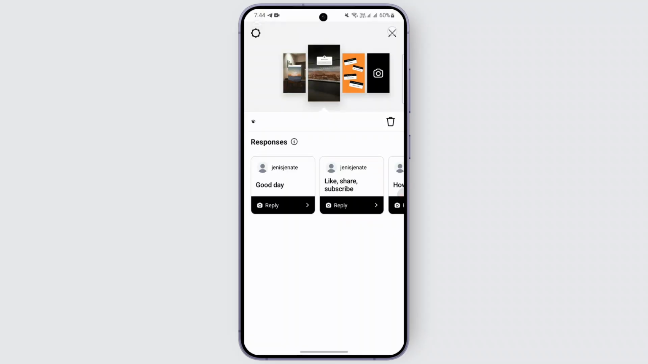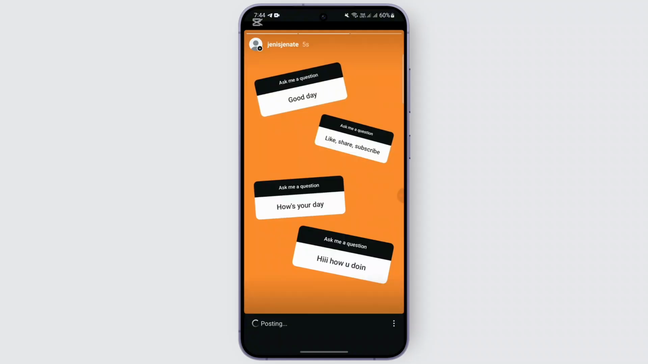And there you go. That's how you post multiple responses in a single story by following this method.